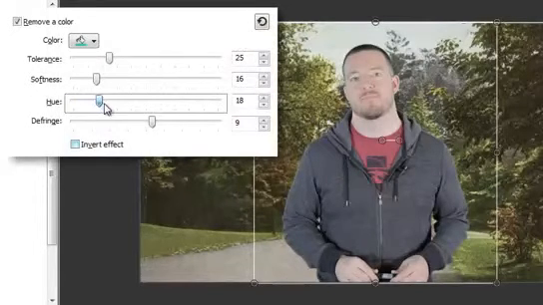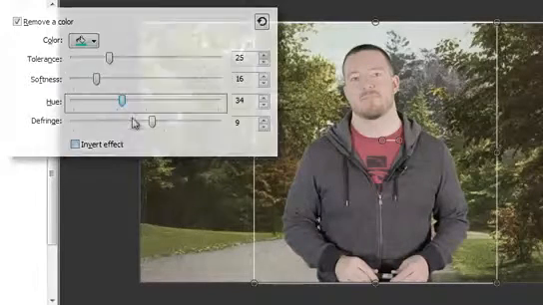If the coloring of your subject looks a little out of place with your new background, you've probably seen this in movies that were obviously green screened. You can move the hue slider to adjust your original clip to match the new background. And there you have it. I hope you have fun using this effect.